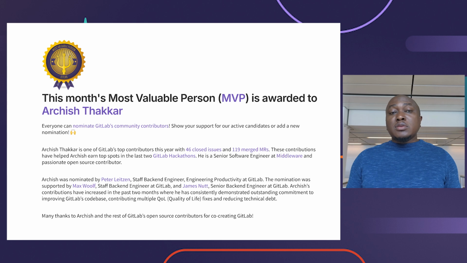I would like to give a shout out to our MVP for 17.4, Ashish Thakkar, who has closed 46 issues and merged 119 MRs this year. Thank you, Ashish, and the rest of the GitLab open source contributors who are co-creating GitLab.